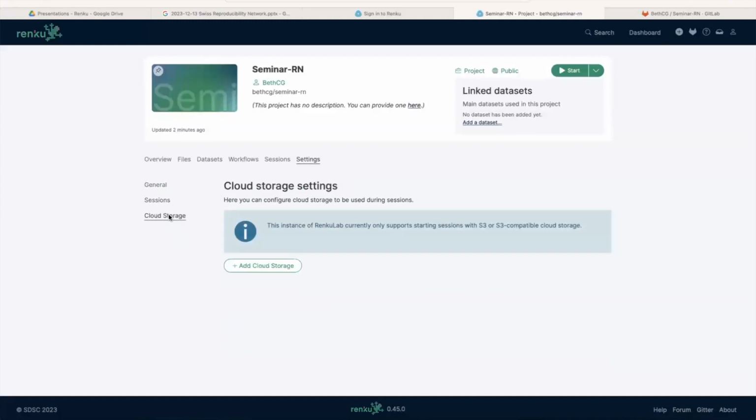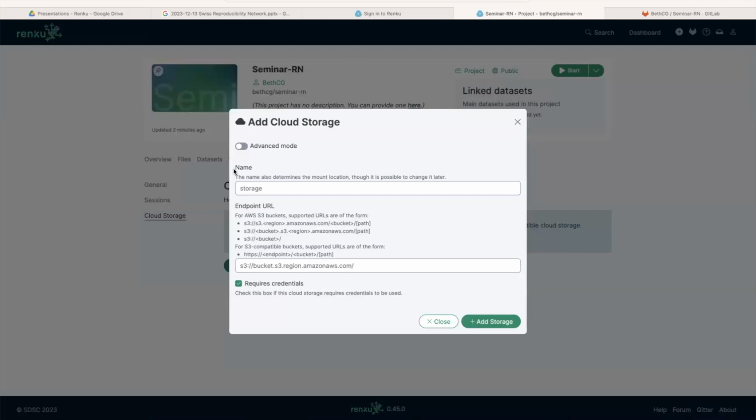And then, as I was saying, we can have cloud storage. In case that we have an S3 bucket, we can assign a name and provide the credentials, the path to my endpoint, and I can add the storage to my project. So I don't need to set up the cloud storage every time I am accessing Renku. This is saved for the project.